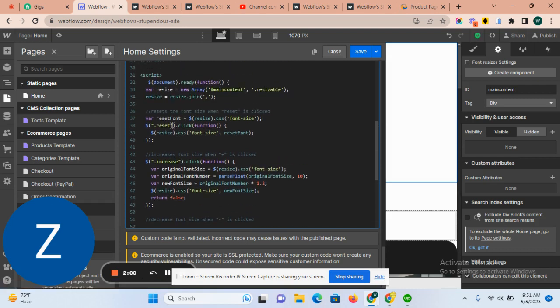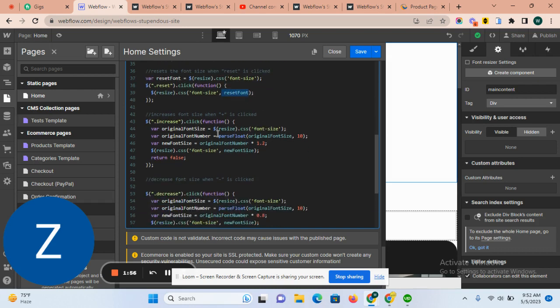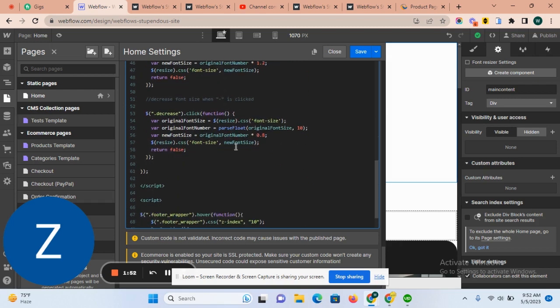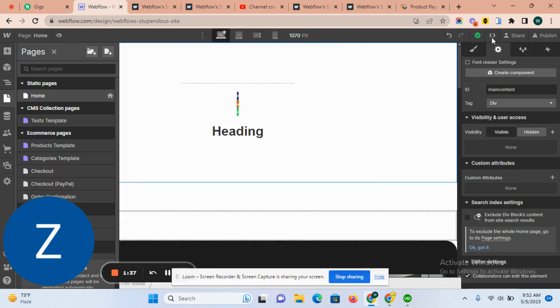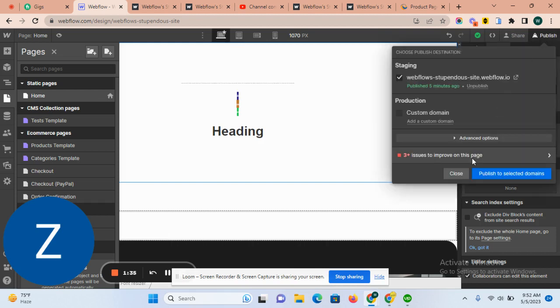By clicking reset, your font will be reset to the original position. By clicking the increase button, your font will be increased by 10 pixels, and by clicking the decrease button, your font size will be decreased by 10 pixels. I will paste this code in my description box, and you can get this code from there. Just save it, and now give it a publish.